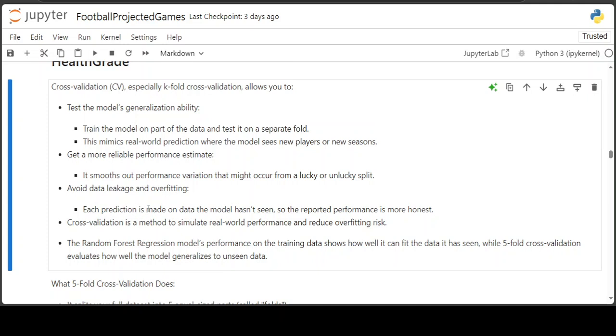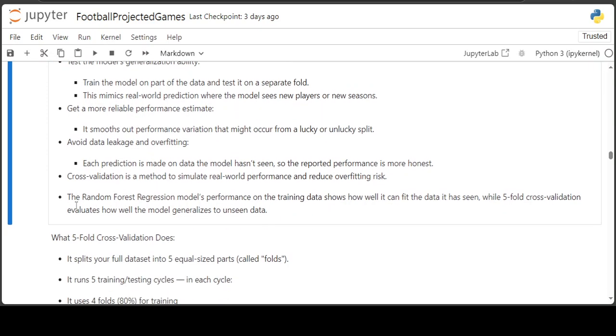So each prediction is made on data the model has not seen, so the reported performance is a more honest take. Cross-validation is a method to simulate real-world performance and reduce overfitting risk. The random forest regression model's performance on the training data shows how well it can fit the data it has seen, while a five-fold cross-validation evaluates how well the model generalizes to unseen data.